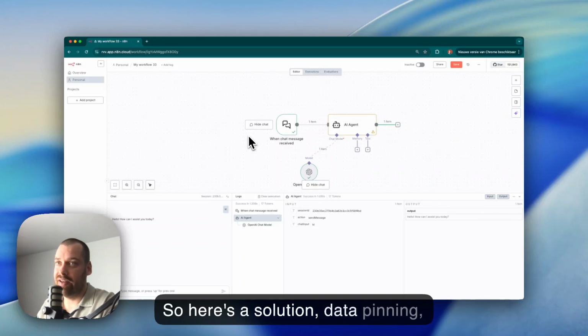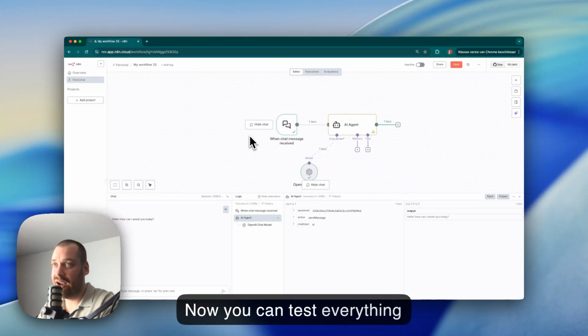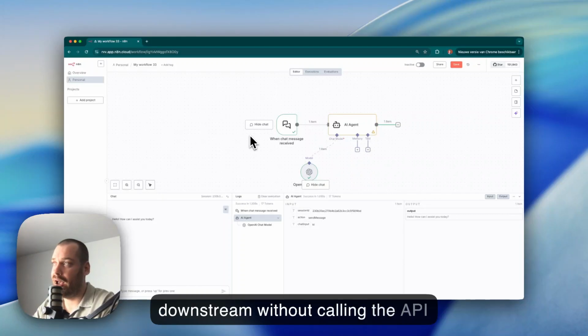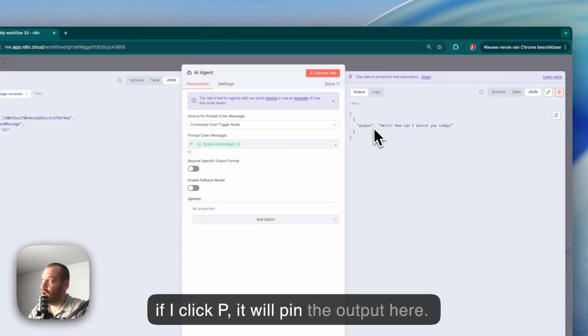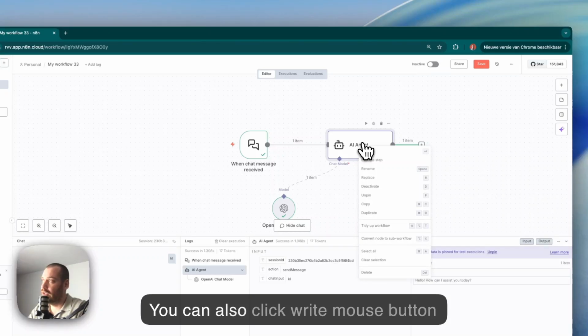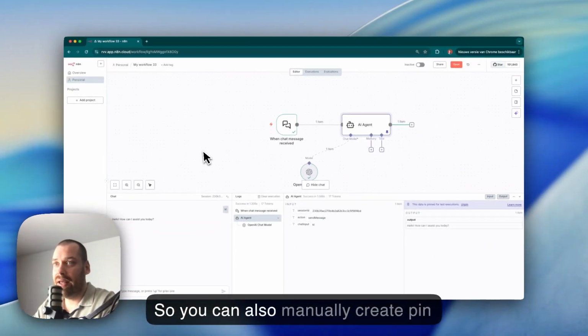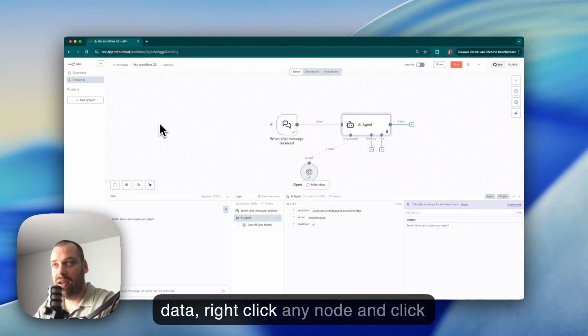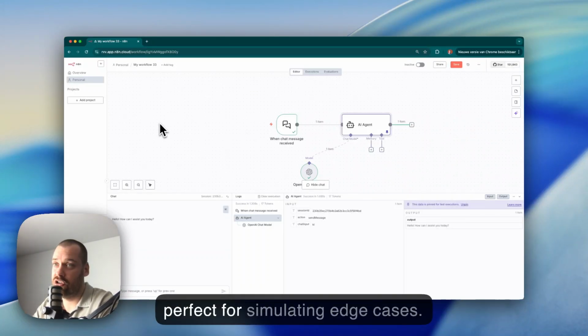So here's the solution. Data pinning. Execute the node once, then press P to pin the output. Now you can test everything downstream without calling the API again. So here I have the AI agent node, and if I press P, it will pin the output over here. You can also click the right mouse button and unpin or pin over here. You can also manually create pin data. Right click any node, click edit pin data and paste in test.json. Perfect for simulating edge cases.